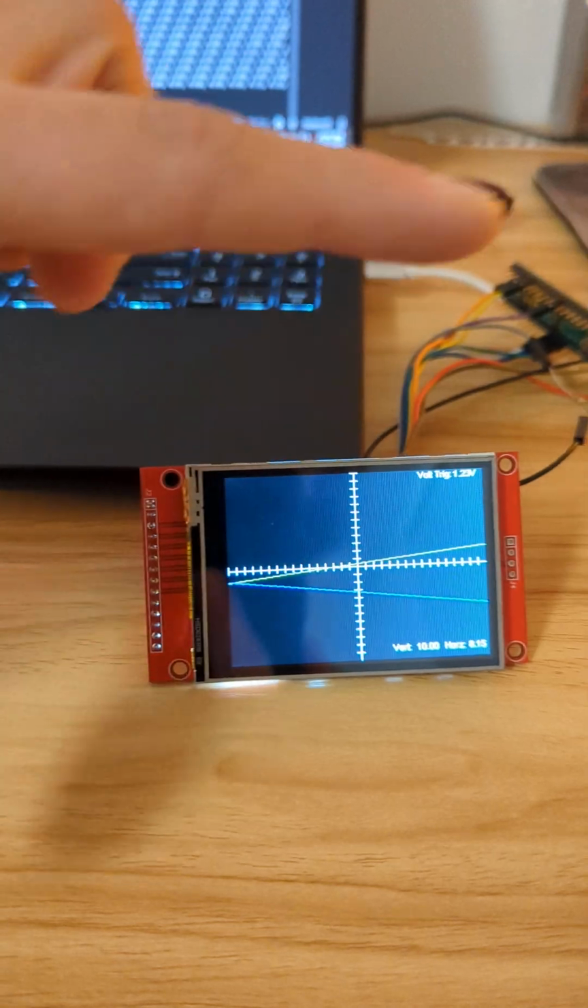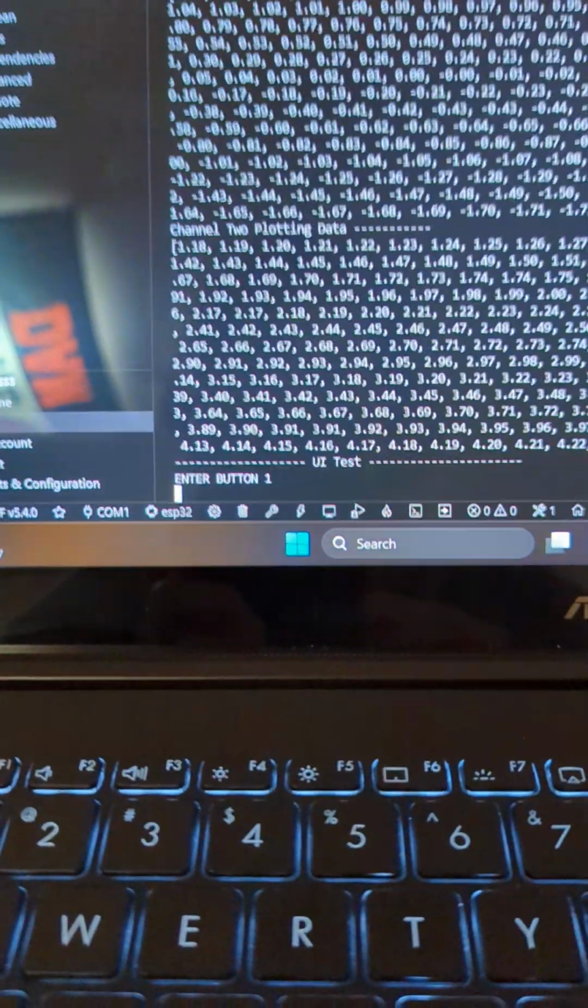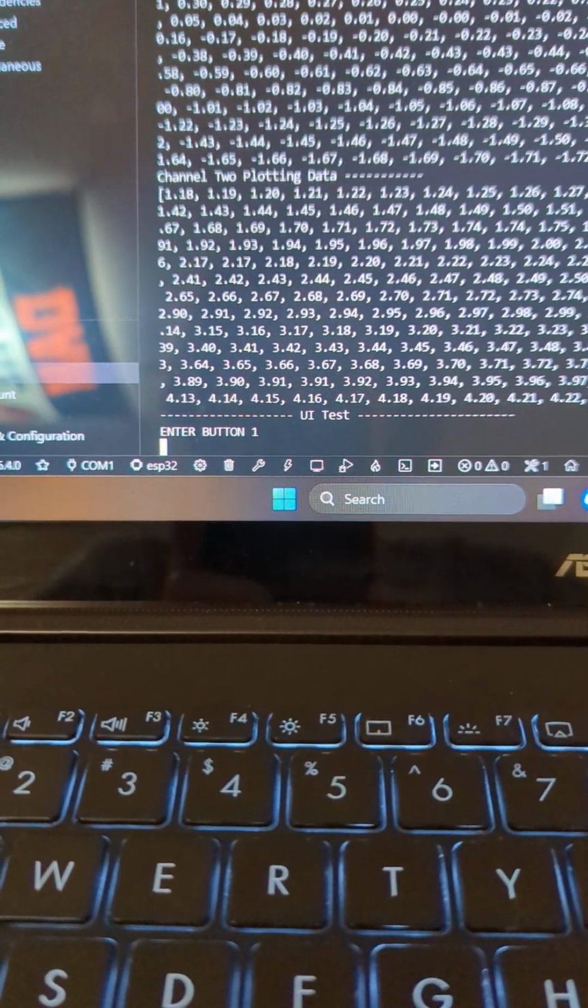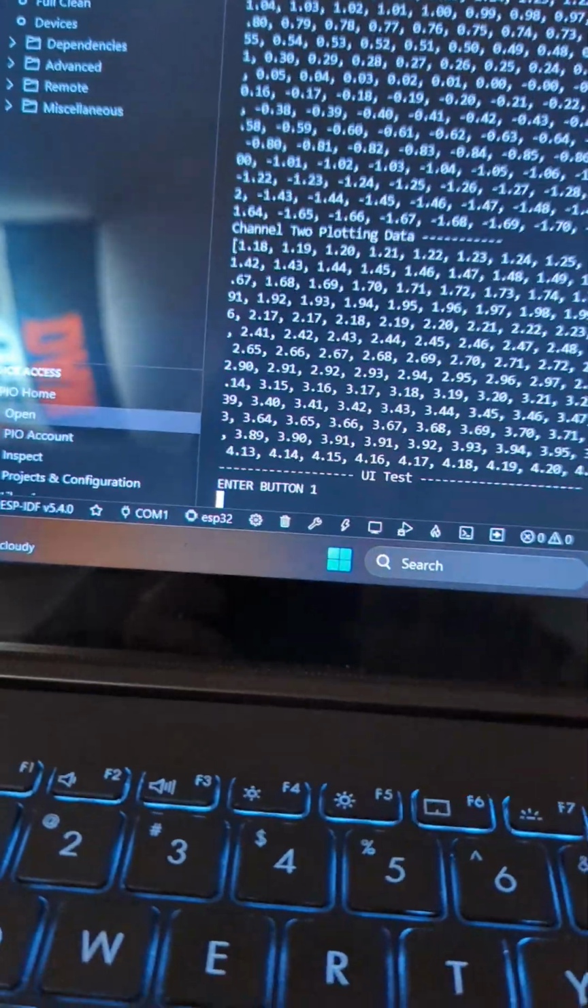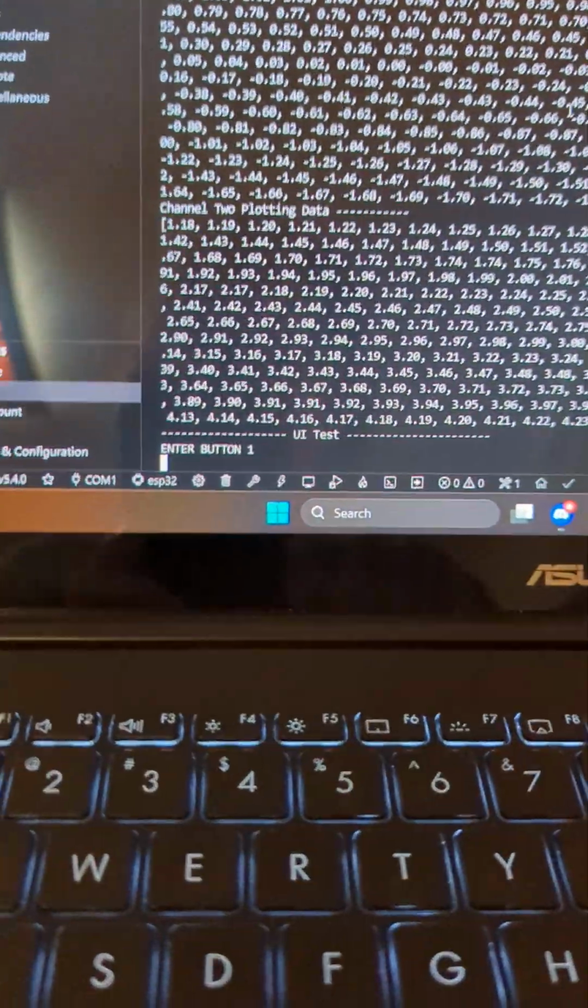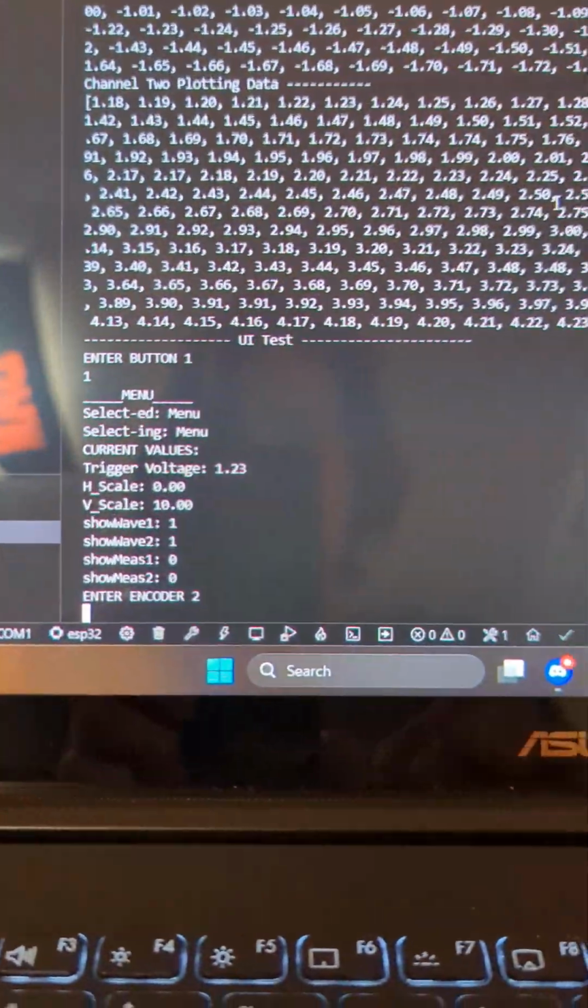So right now we're sort of zoomed in. And so here, this UI test is going to prompt me to enter the values of buttons that would be encoders and scroll wheels that we'll actually have on the physical UI. So this first one, I can open up the menu by hitting 1. Now I have the menu here.